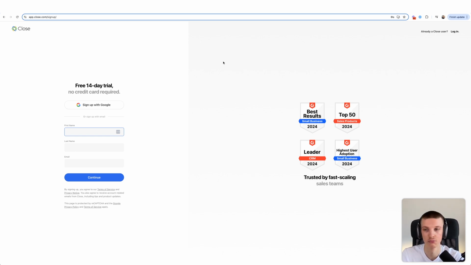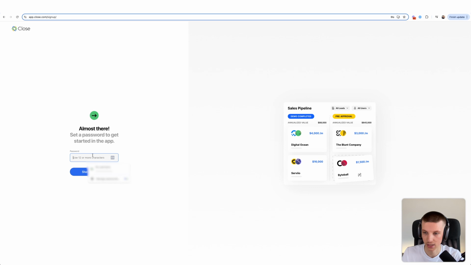If not, then just go to app.close.com/signup and you can sign up and you'll be greeted with a page similar to this. So with that being said, let's get into it. On the left-hand side, you've got the 14-day free trial, which you can basically go ahead and use. You type in your first name, which I'll type in here, your last name, and also an email, which I'm just going to type in any old random email here to get set up. Then it's going to ask you for a password. So once again, I'm going to choose a random password and press start my free trial.